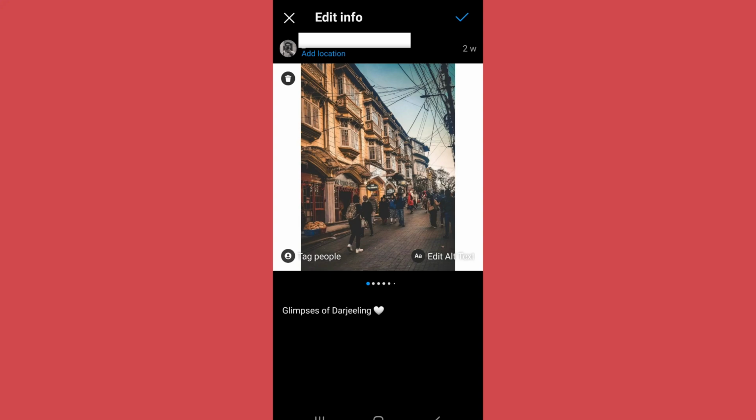Now simply tap on the tick mark on the right to save it. After you save it, the changes will be applied and the location will be removed from your Instagram post. So in this way, you can easily remove location from the Instagram post.